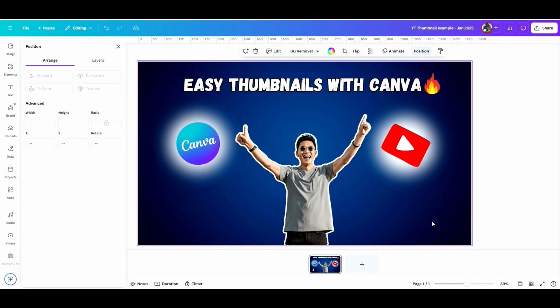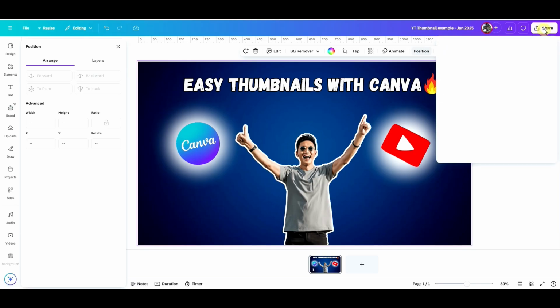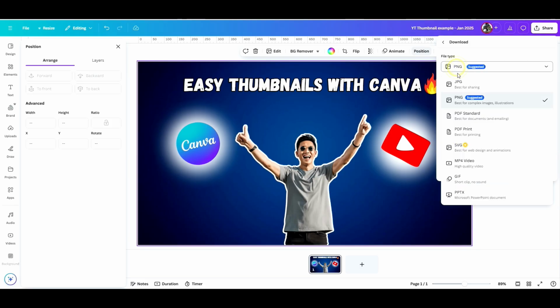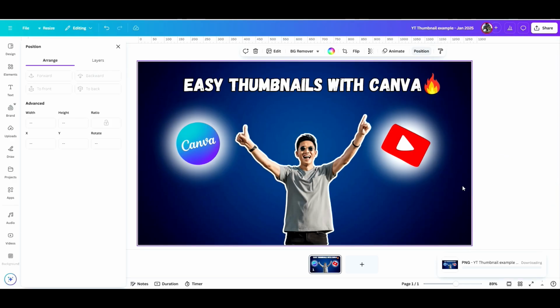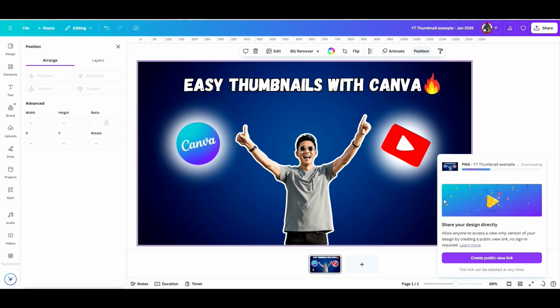But let me show you real quick how to download it once you have a final product. So here you go to share, download. You want to make sure it's on PNG. It's going to give you little definitions for each one. So this is best for images. And I'm going to hit download. It usually just downloads to my download folder and it'll be all set to go.